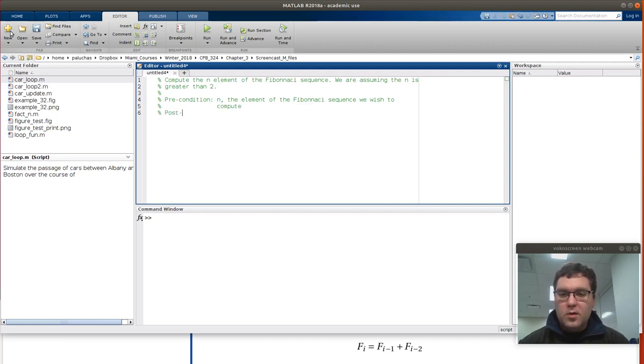As a postcondition, so we're told that answer will contain the nth element. Okay, excellent. And we're told to set up a for loop.